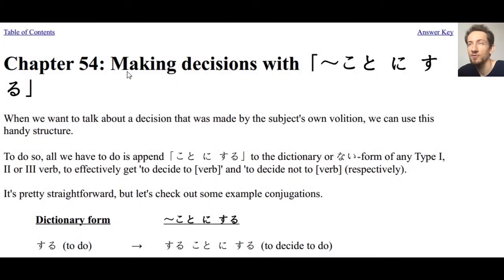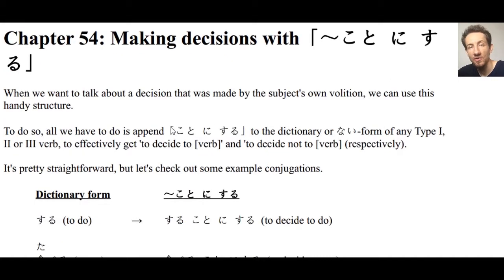In today's video, we're going to be looking at chapter 54 of my textbook, where we are going to learn about how to make decisions with koto ni suru. So this structure is very, very easy. All we have to do is append koto ni suru to the dictionary form or the nai form of our type 1, type 2, or type 3 verb to, effectively say to decide to verb or to decide not to verb.